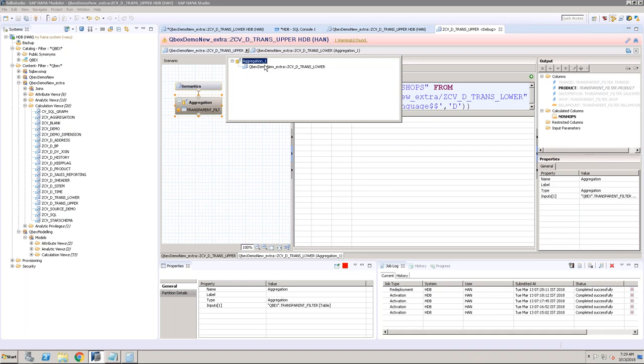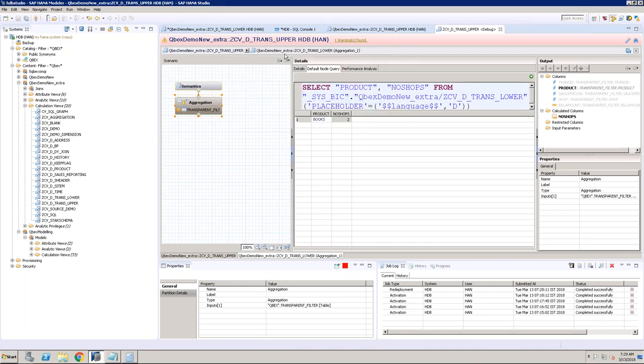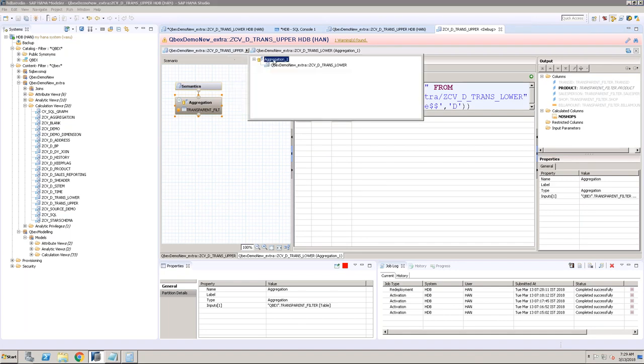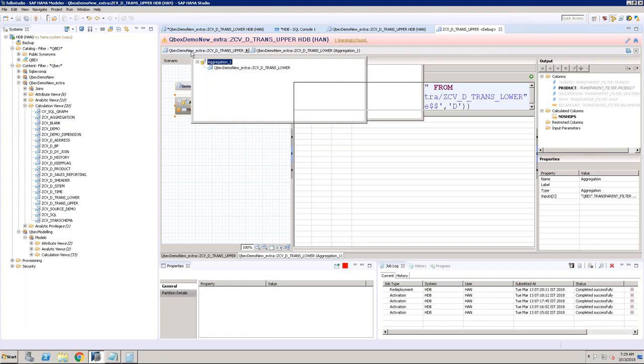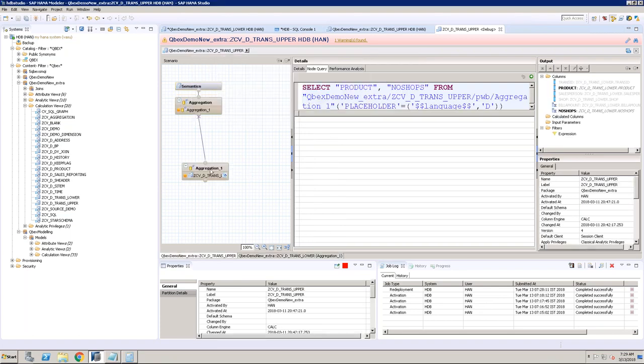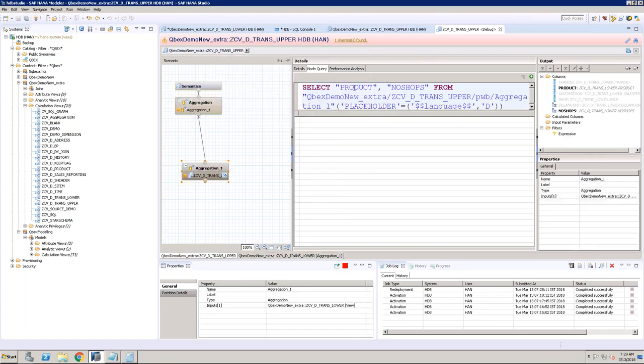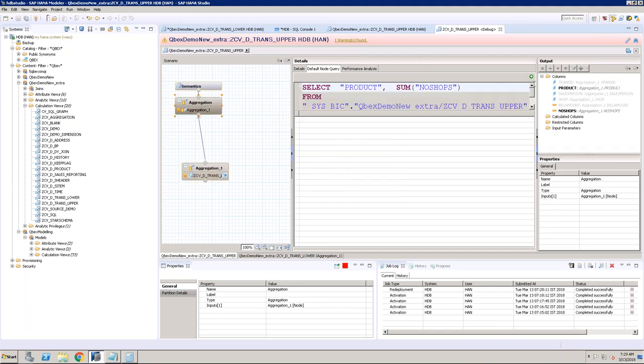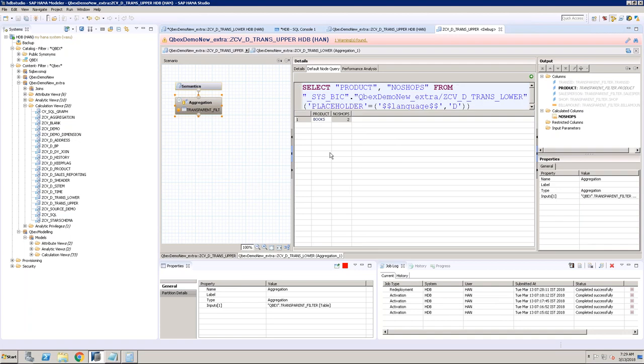Here you can click upper. Now let me go back to this upper. In the upper again, I've got product and number of shops. It will just give me 2. Just observe in each node what the query was. Product and number of shops at the bottom level. Okay, good.